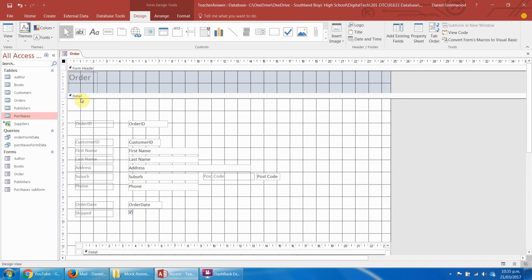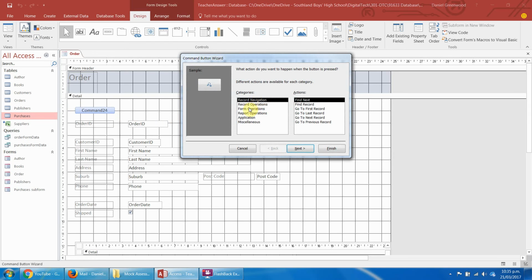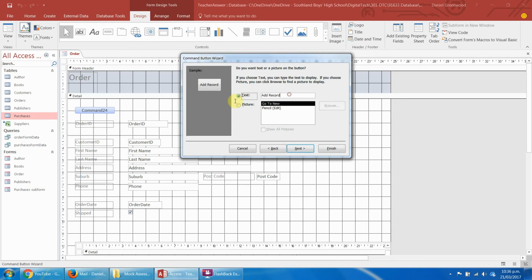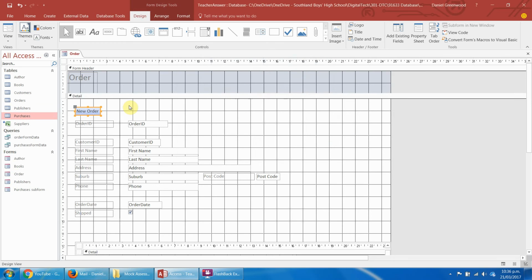Yeah. Righto. So the first thing is we'll add the standard button for new. So, you know, record operations, add new record, yes. Text, and I'll say new order. New order. Right.